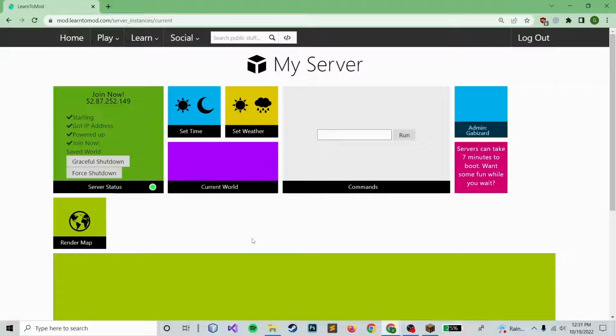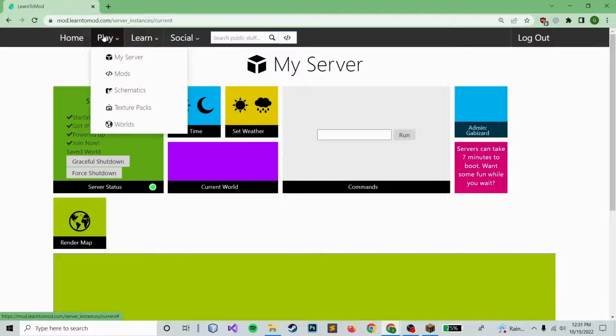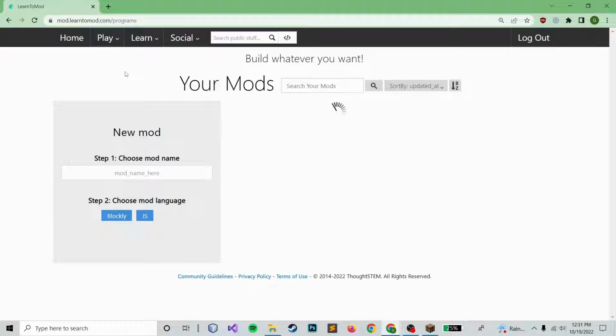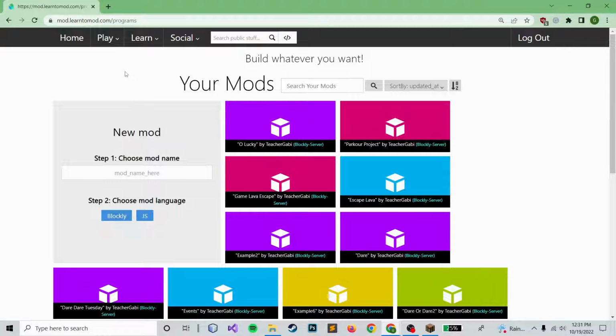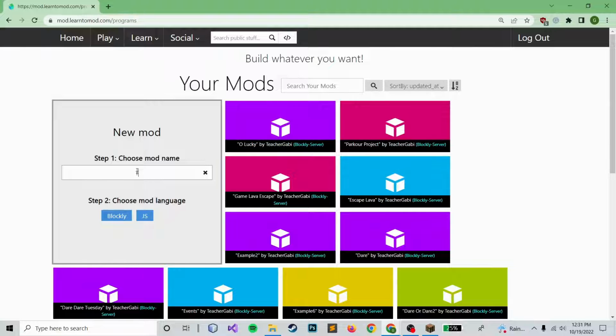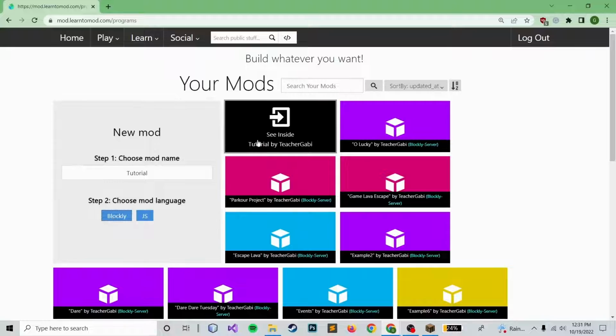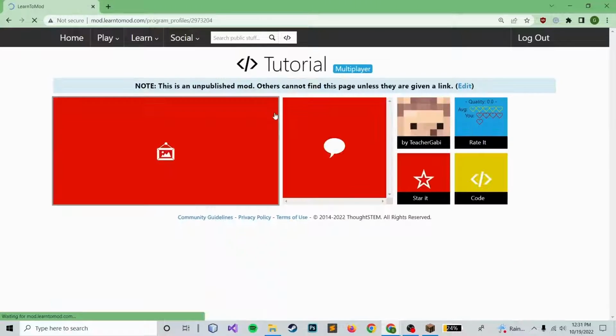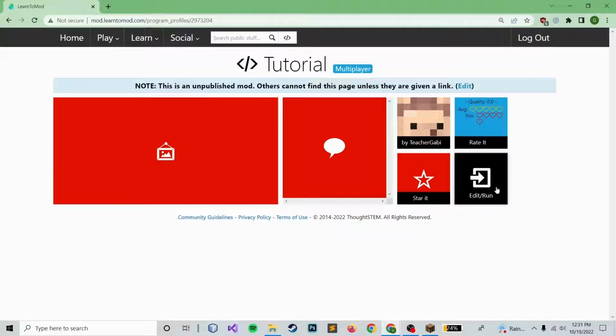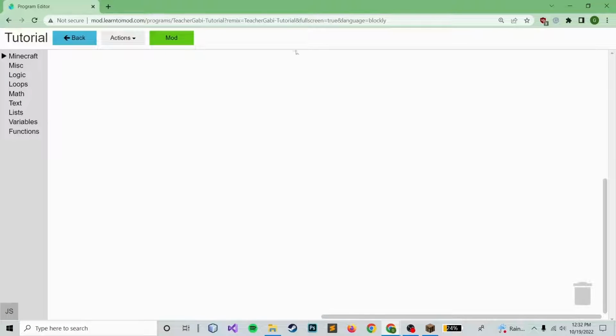Now going back to Learn to Mod, you want to hit Play and Mods. Now we can make our own mod. So name your mod. I'm going to call this Tutorial. And hit Blockly. It'll pop up on the right. You hit See Inside. Then Code. And you're in the modding environment. It may seem a little bit overwhelming, but don't worry. I'm going to break it all down for you.